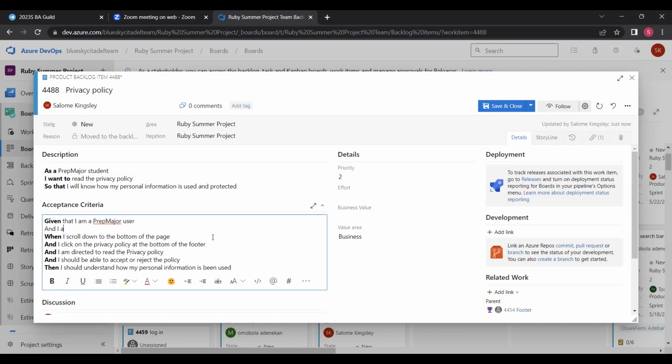Don't just say on the landing page. Yeah, you can say I'm on the landing page, but what I'm trying to encourage us to do is to be as precise and as clear as possible. Everybody knows it's the major one you're talking of, but if you want to be clearer, you can state it so that beyond reasonable doubt, everyone knows you're talking about the prep major landing page. So the first one is: given that I'm a prep major user and I am on the prep major landing page.